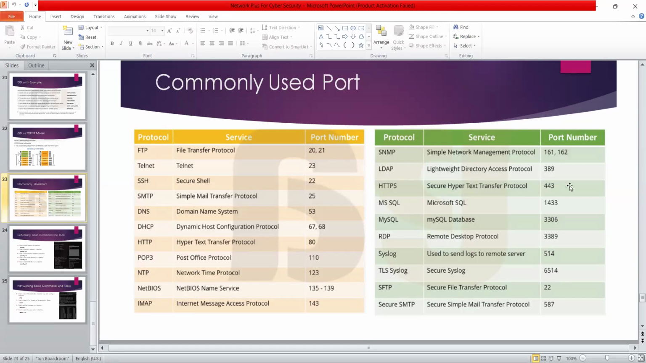HTTPS is secure port 443, and HTTP is port 80, where I mentioned port 80. So these two you are going to see widely used. Port 20 and 21 for FTP, like file transfer and those types of activity. So you are going to see these port numbers again and again.